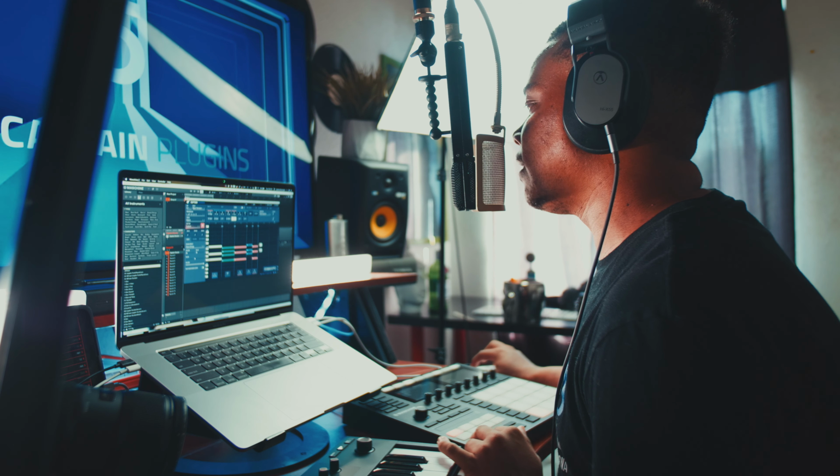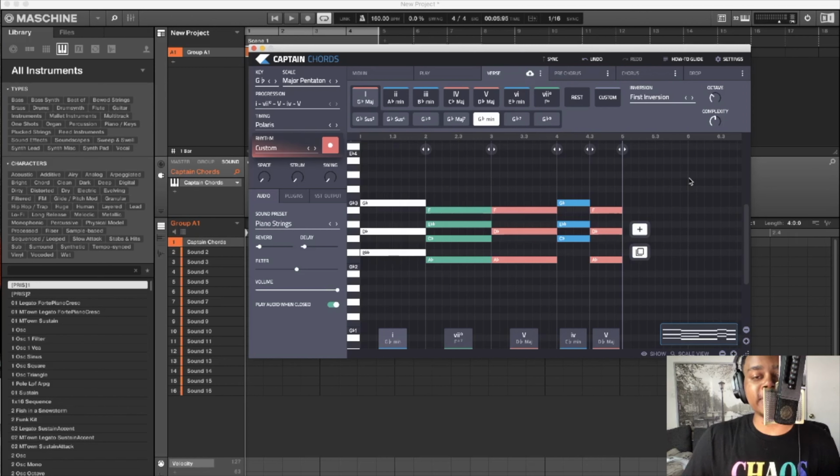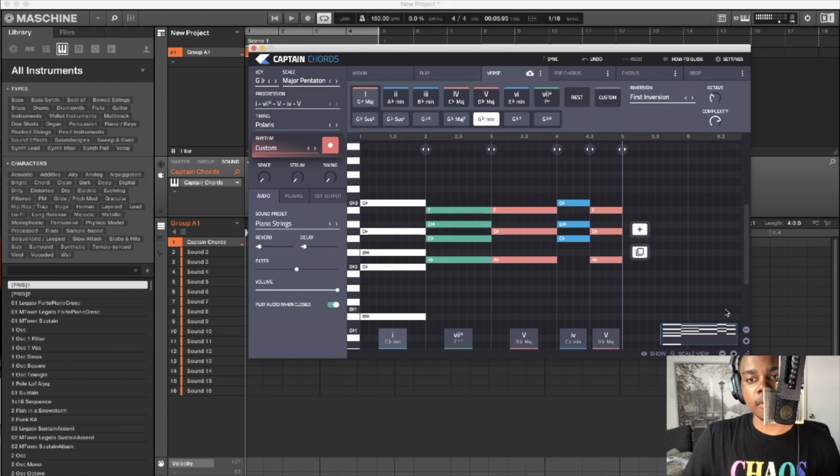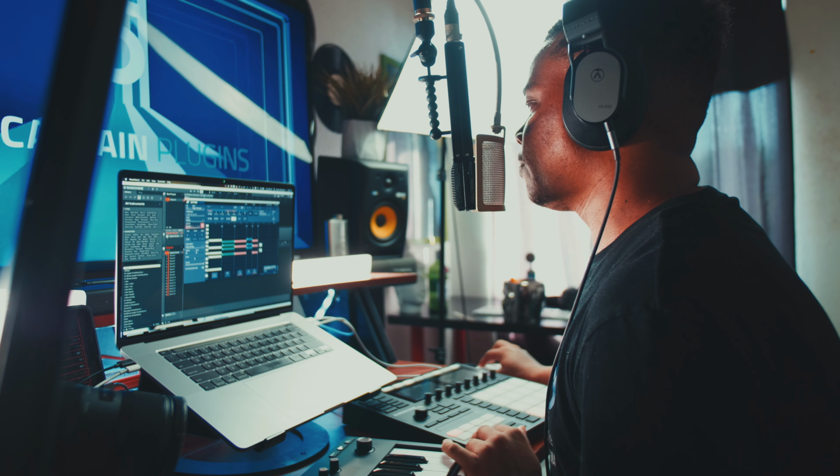Now, if we look at complexity, this is what's going to add a little bit more beef to our chords. So right now it's on 4. If we turn it up, let me show you what it does. It adds another note to our chord. And a bass down here because I just turned up to 6. If I turn it up to 7, it adds another one. So that's pretty cool.